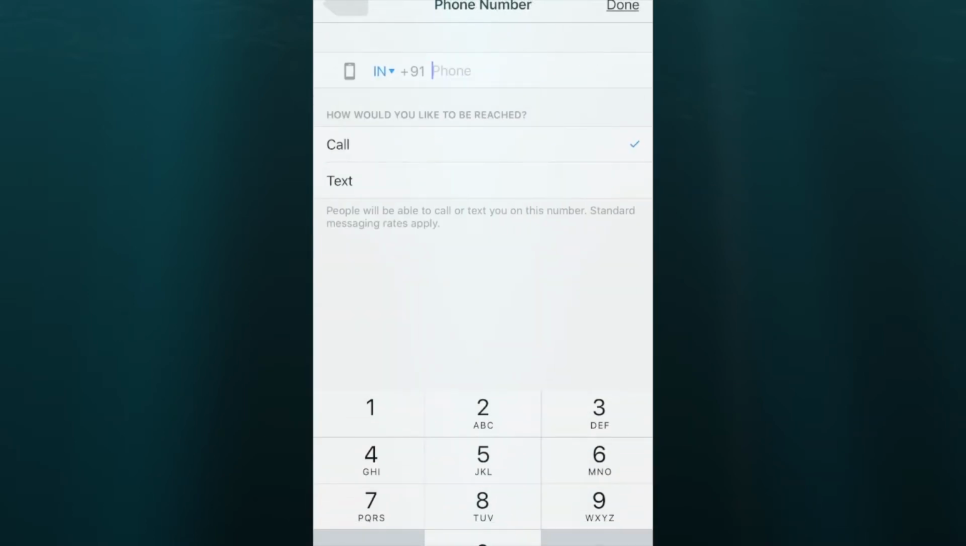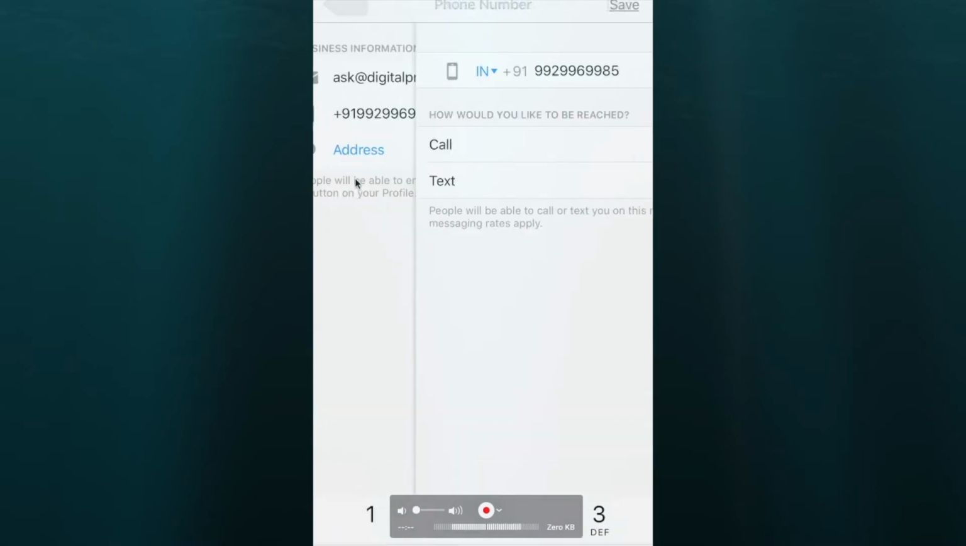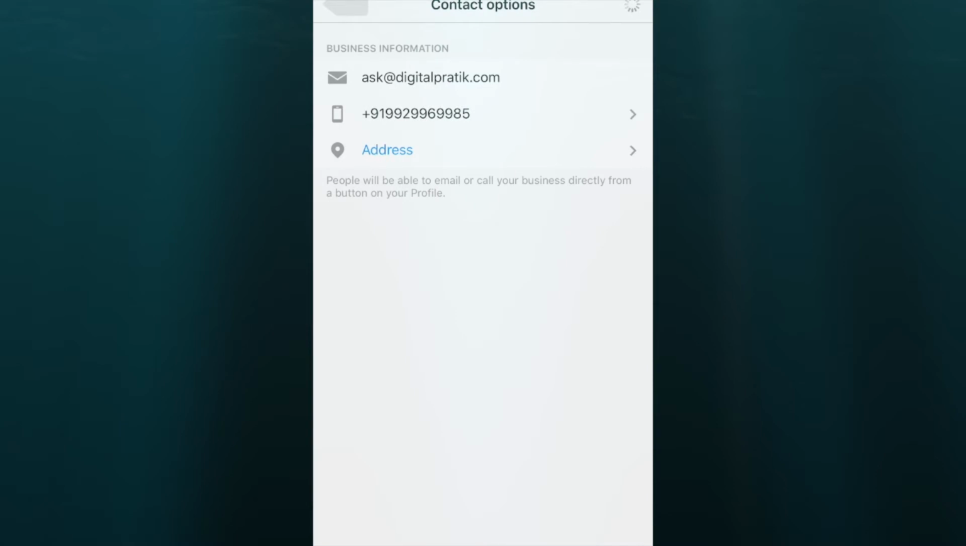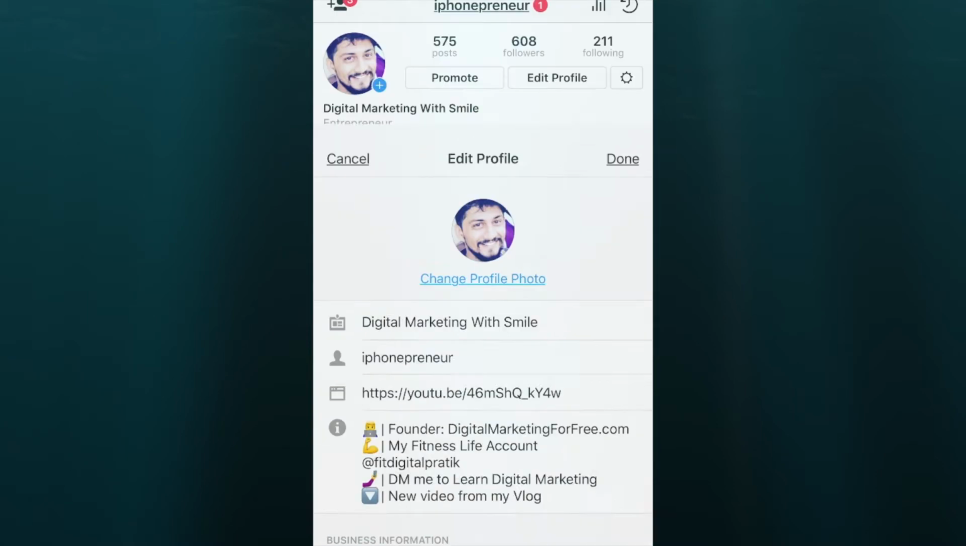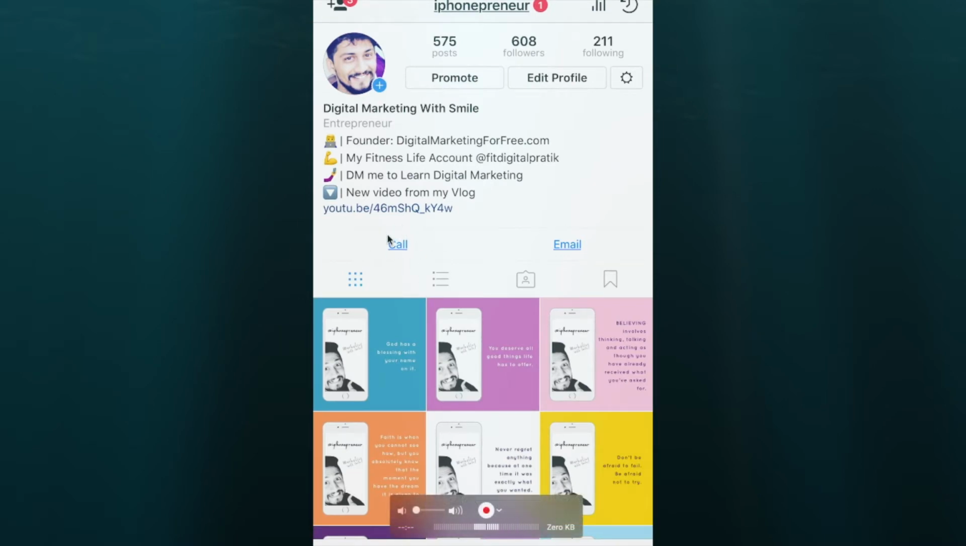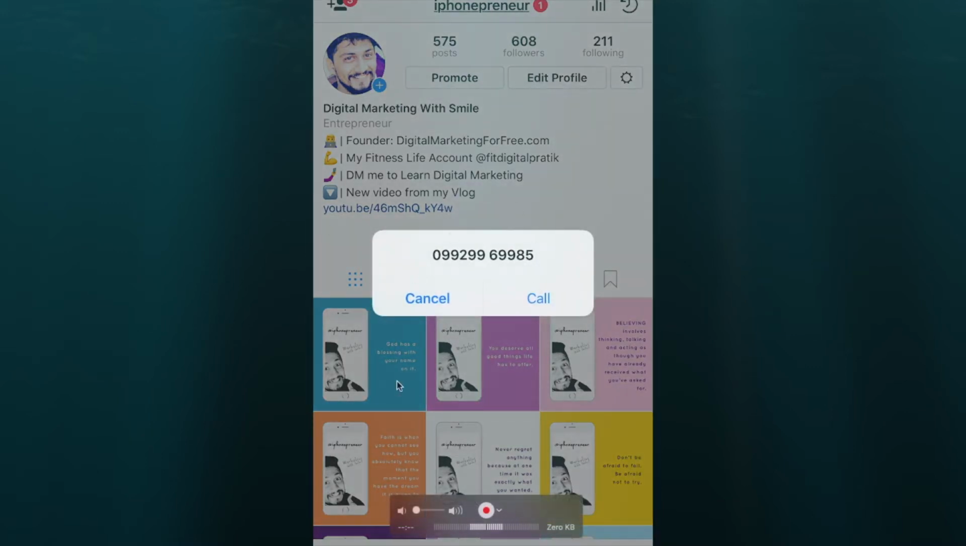Let's say I enter my number, and once I enter my number, I have an option to proceed with call or text, either of these options. If I choose call, say done, and save this option, let's see how it goes. Now I have a call option. Once I click on that, it will show a dialog box saying call this number. All right, let's cancel that.